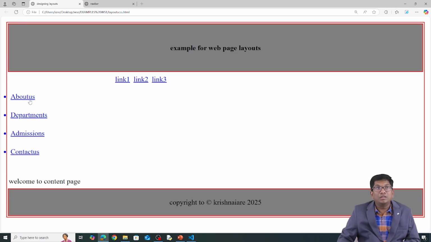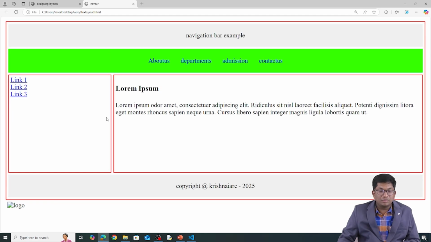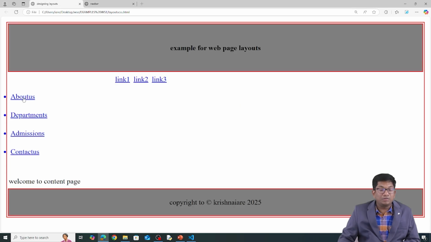Now we work on this list of items. They have to display in the navigation bar. So we created one container. So our final output must look like this. So header and footer is completed. Now we are working on the navigation bar. This is how it is looking here, and this has to display in the sidebar, and the content you have to display at the right side.